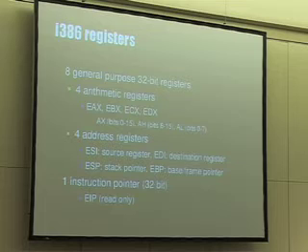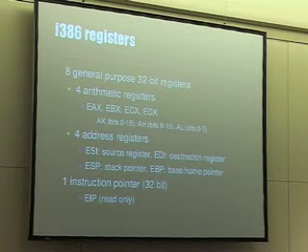What else do we have? For address registers, as the name suggests, they're used for addresses, and the most important ones will be the stack pointer and the base pointer. And we're going to see how they are being used. And there's one very important register, which actually is a kind of read-only address register. That's the instruction pointer. That's just a pointer where the execution flow is at right now. That means it points to the instruction that is going to be executed next.